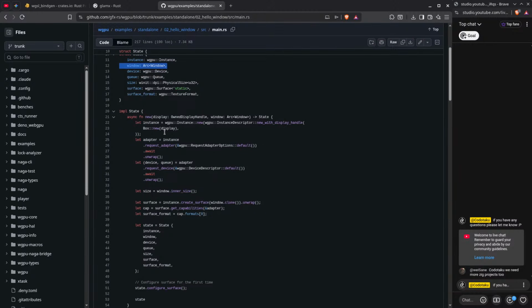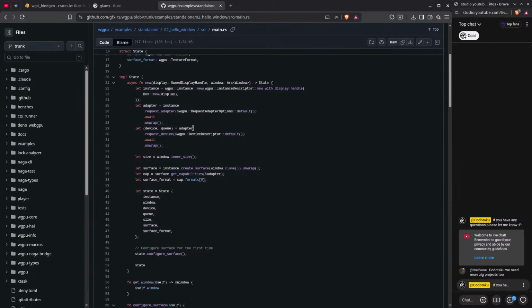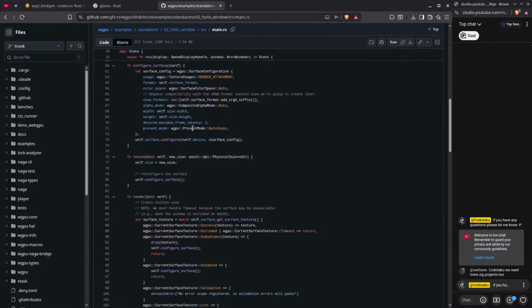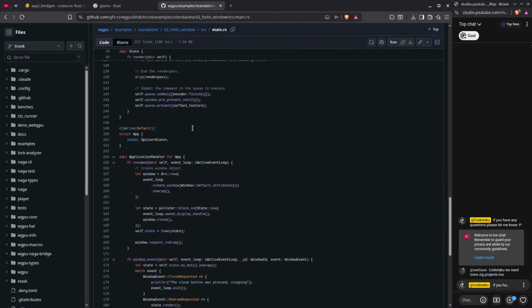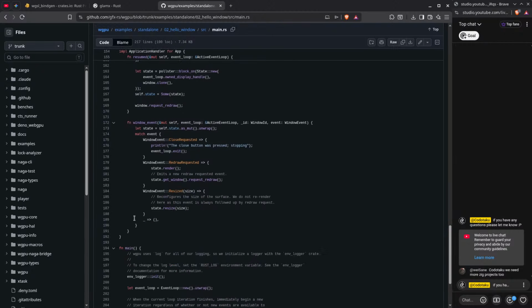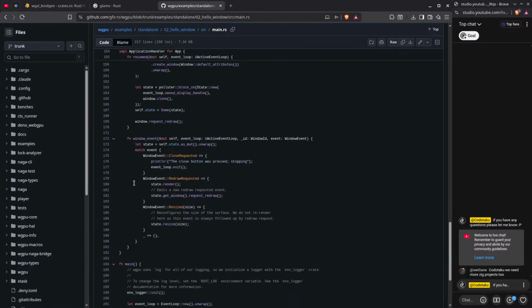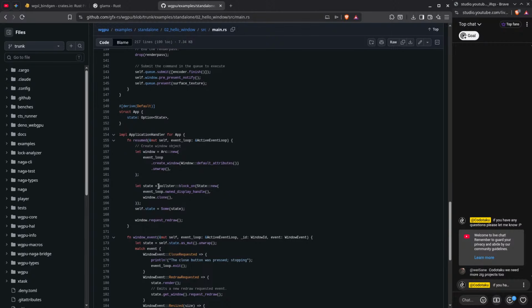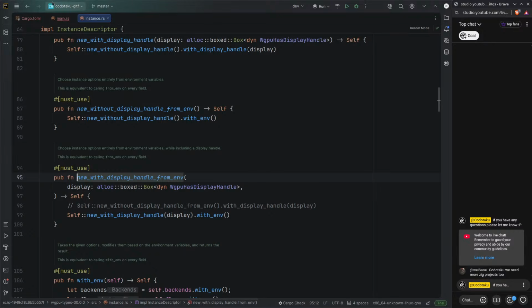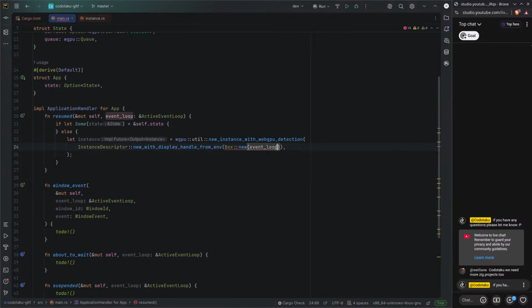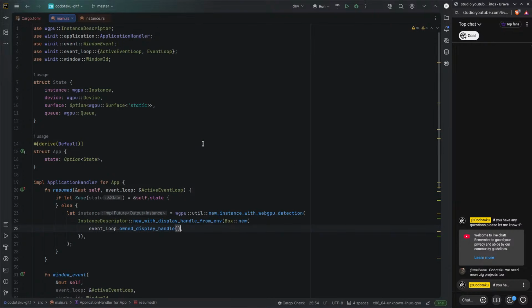New with display handle box, new display. New with display handle. Okay, where they're actually calling that thing. They're not handling that surface destruction, but anyways. Okay, so you just say event loop, the own display handle. Okay, fine. Event loop dot own display handle. There you go. So that works.